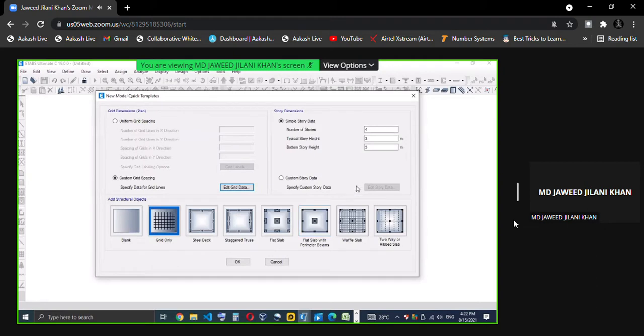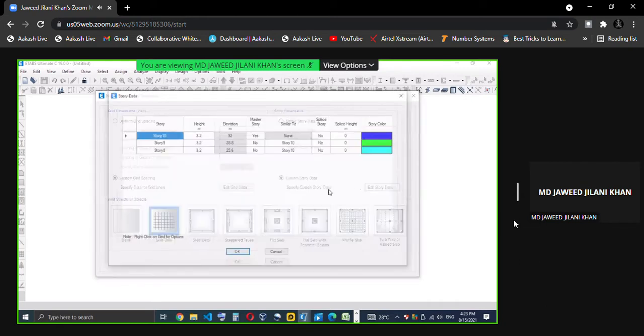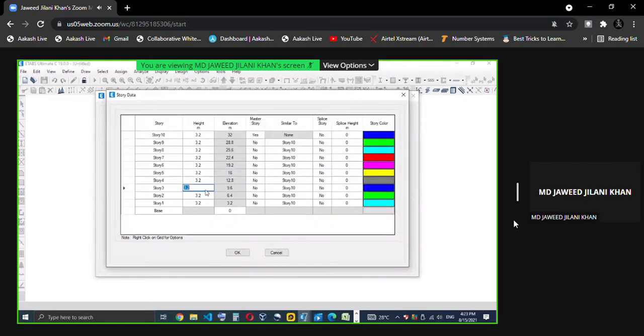Now what we have done is defined the horizontal plane. Now the vertical plane is defined by the number of stories. Say I have 10 stories. The typical floor height is 3.2 meters. Say the bottom story height is also 3.2 meters. For example, if the height of a particular story is different, you can go for custom here and change anything. Because it knows the heights, it will automatically calculate the elevation.